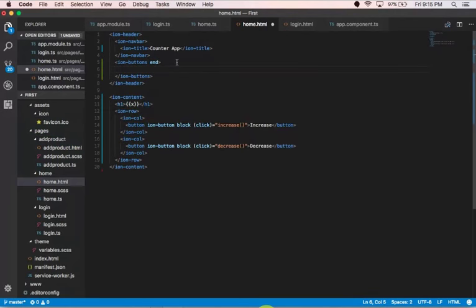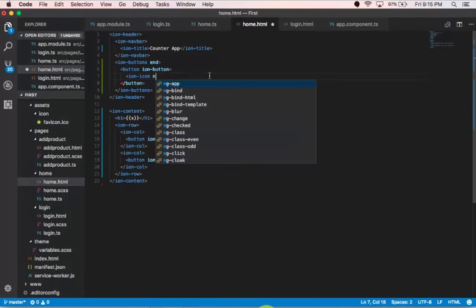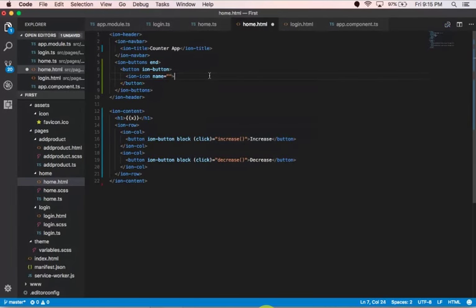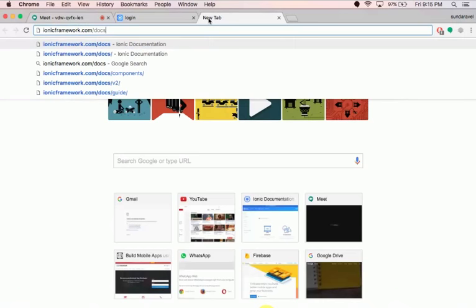And here I need to create a button, the ion-button, for adding the product. Here I'm going to display some icons for that. ion-icon is used for displaying the icon, so the name is going to be something. I will explain it. For displaying the icon, you can just go to the Ionic documentation, where you can see the list of icons. You can utilize it. Instead of using any third-party icon library or third-party images, try to use the Ionic icons.